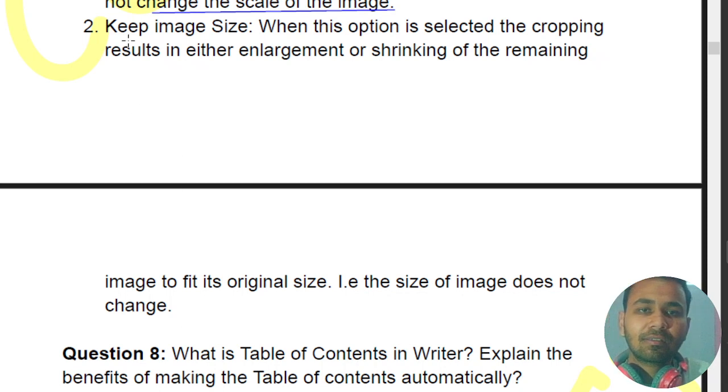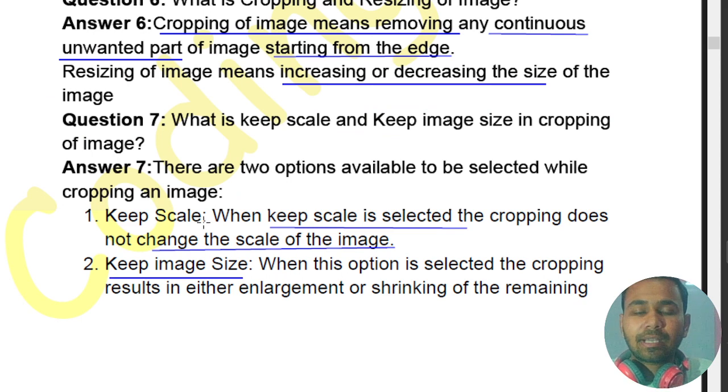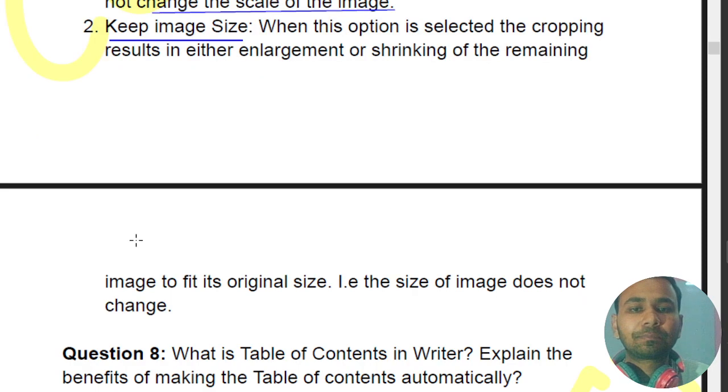So in one case, in the case of keep image size, the size of the image does not change, it remains the same. Whereas in the case of keep scale, the size of the image changes. As we crop some part, that part is removed and the image is made up of a smaller size now.